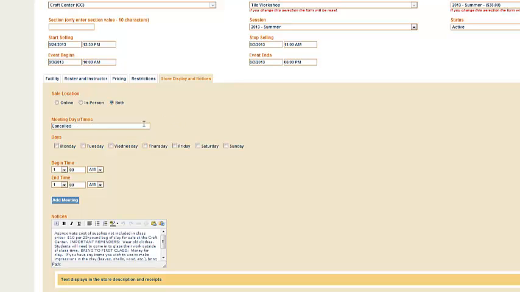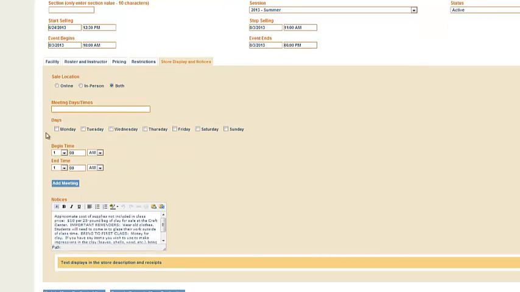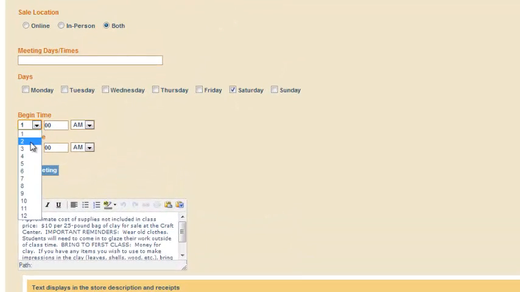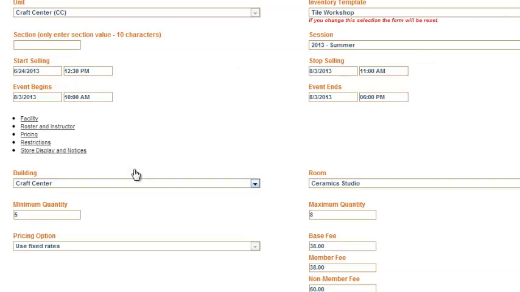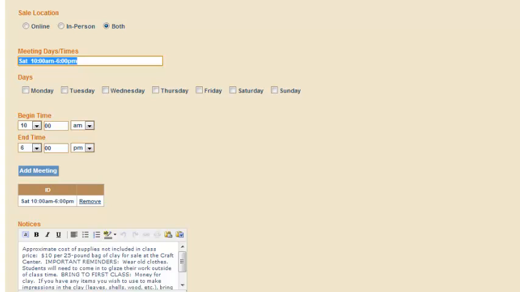So, since the Tile Workshop is a one-day class, it's not canceled. It was last quarter, so that's where that is populated there already. But we want to click that it's on Saturday, that its begin time is 10 a.m. with lowercase, and its end time is 6 p.m. Then we're going to go ahead and hit Add Meeting. When we hit Add Meeting, it'll auto-populate the meeting days and times with the correct format. See how it's done that for us? It won't change anything else that's on there, but it will add that for you in the correct way.